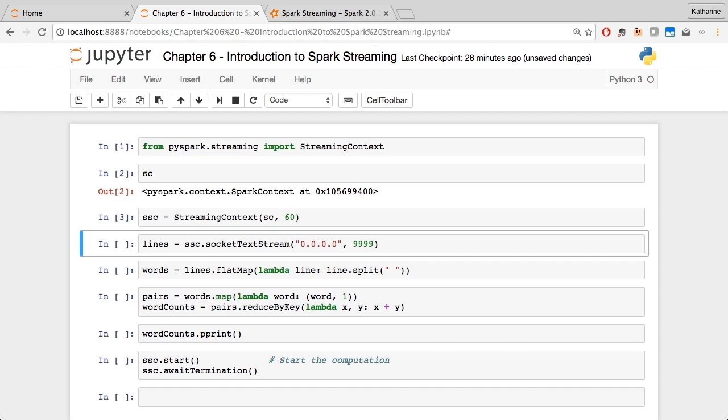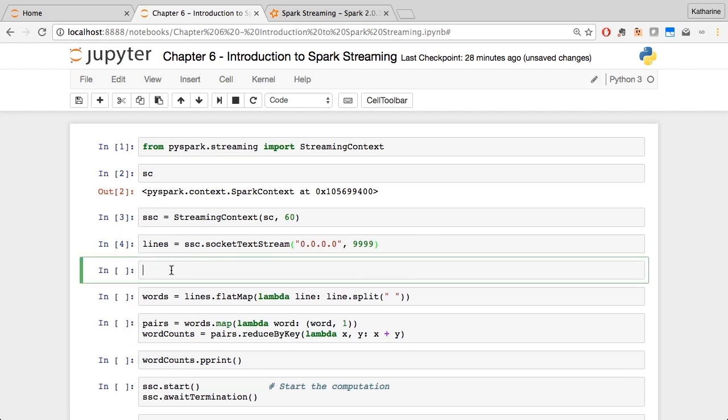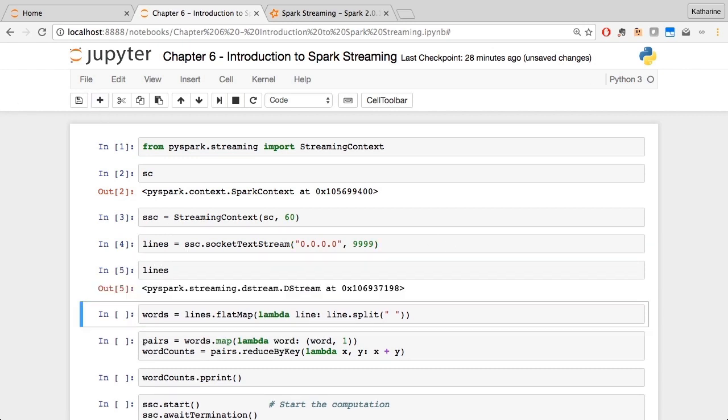This is where our G-event server is sending these tweets. Now we have a Spark dstream object, which has some, but not all, transformations and actions available, similar to RDDs. So now I have my dstream object. If I were to show my lines, you can see that I have my dstream. Now that we have a stream, we can use flat map, which is really handy, and split on spaces.